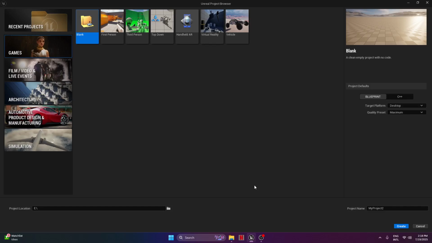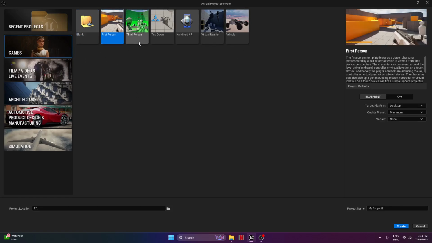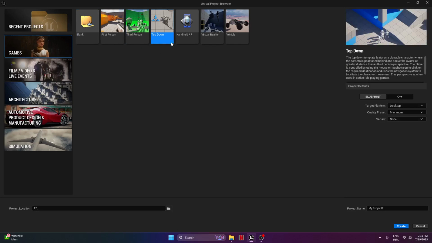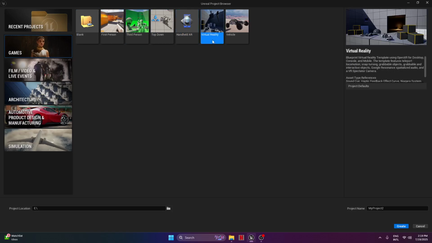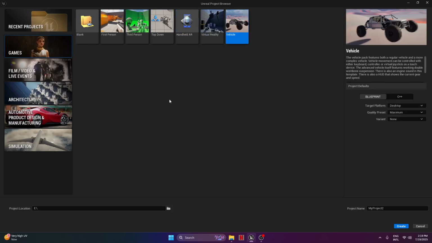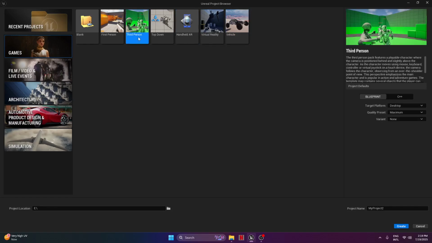So in the project, when you launch Unreal Engine, most of the time you'll end up in recent projects, but if you want to create a new project, you will go to the games. Then there's some different options for you to choose from. There's a blank project, first person project, third person project, top down, handheld AR, virtual reality, and vehicle. For this tutorial, I'll be using the third person.